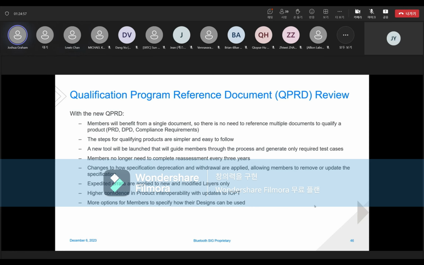So I don't know if you wanted to highlight these. I know we kind of talked a little bit about it earlier, but these are some of the benefits with the new QPRD. Yeah, let me do a quick recap. We talked quite a lot about the high levels. I think there's some of the summary here.